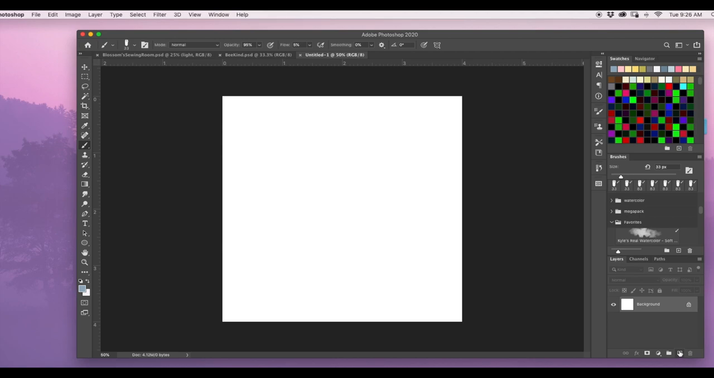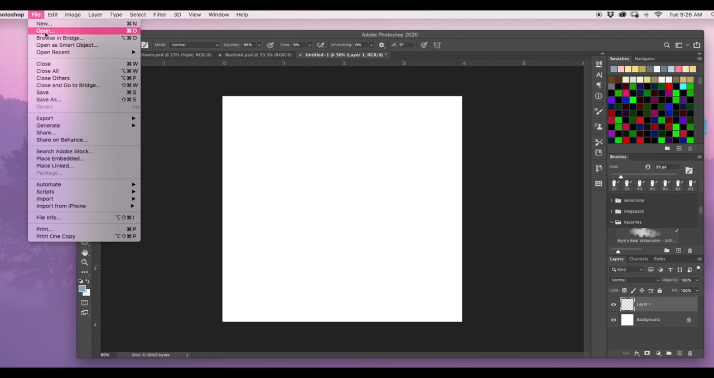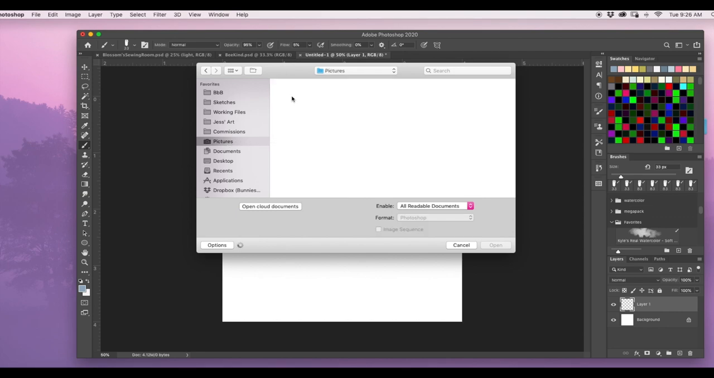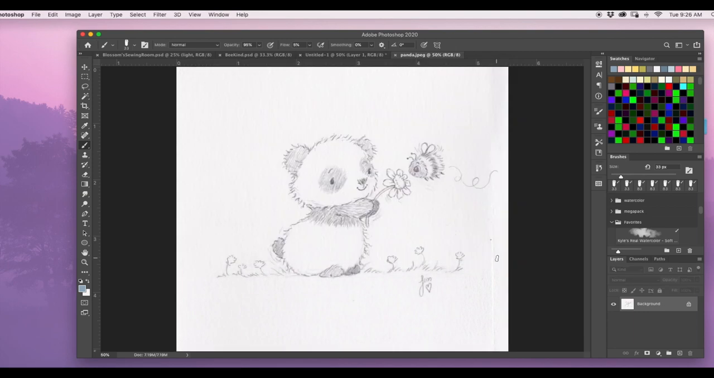Now, the way I do things now is even more simple than the way I used to do it. Go ahead and add a layer down here. And then I'm going to open that drawing that I just scanned in. Find that. Here he is. Okay, open that. Okay, so there he is.